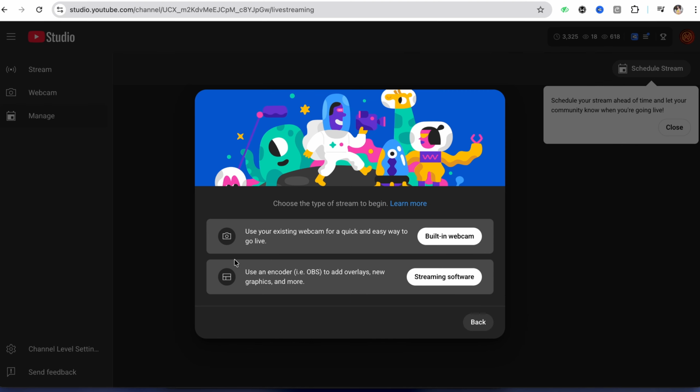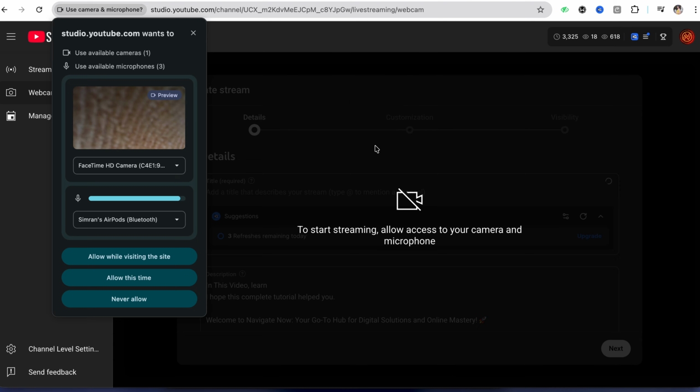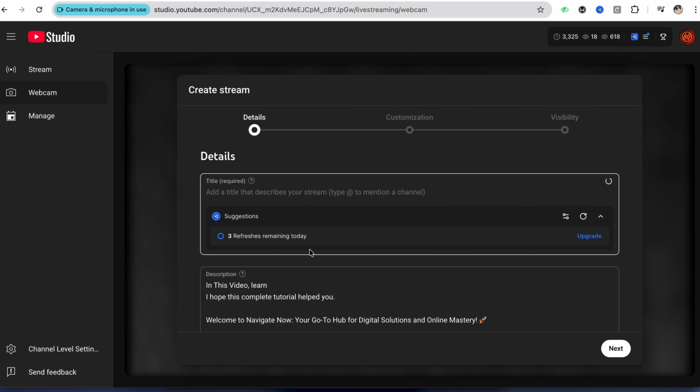And you have to choose which camera you want to use. So I want to use a built-in webcam. And once this is done, you can see that your audio is coming from here. I'm using my AirPods, and this is the screen. I have covered it. And this is where your picture will be coming. Now you can allow while visiting the site, or allow this time. Now just simply tap to stream and allow access to your camera and microphone. So I'm going to click on this option.